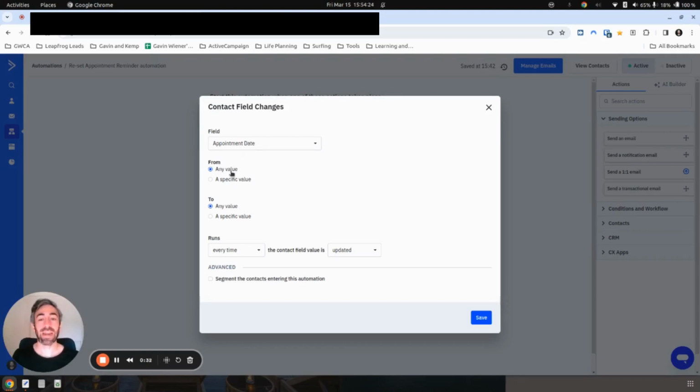I make it from any value to any value. So if it goes from no appointment date to suddenly there's an appointment date, this will run. If there is an appointment date and that appointment date is rescheduled, this will also run. So this handles first time people book and also if they reschedule or just book again in the future. If that appointment date changes, they will get put into this sequence.